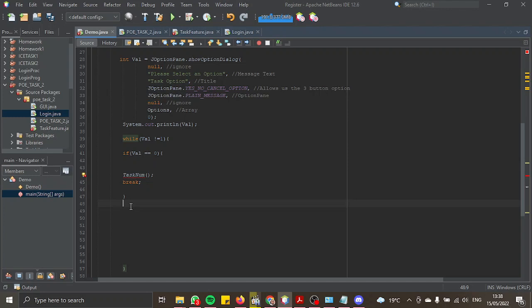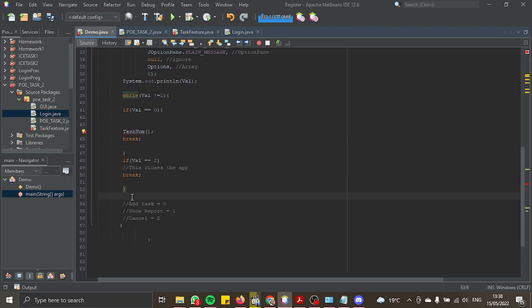We add another if statement. If value equals 2, then it ends the whole code. We do break. So it basically means now everything's done. Value equals 2, that's our cancel button. So just to make it easier, this closes the app.